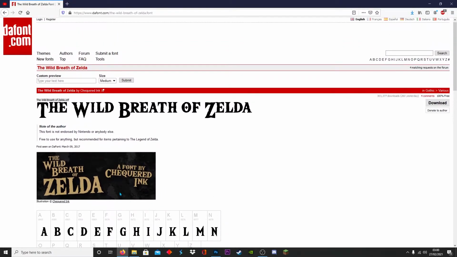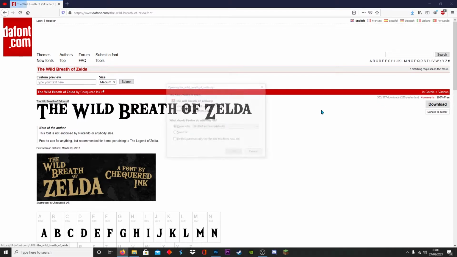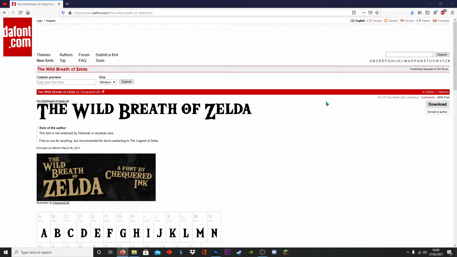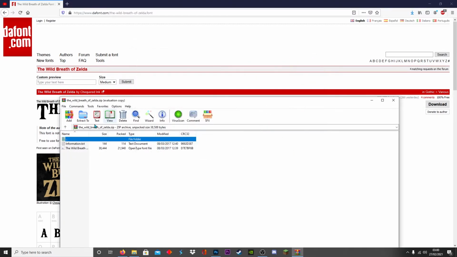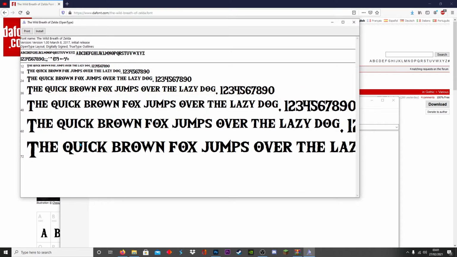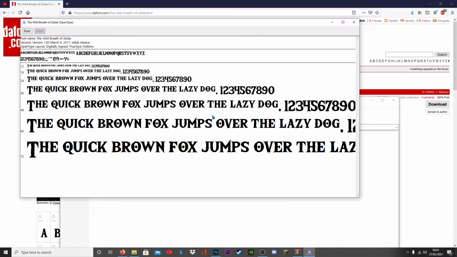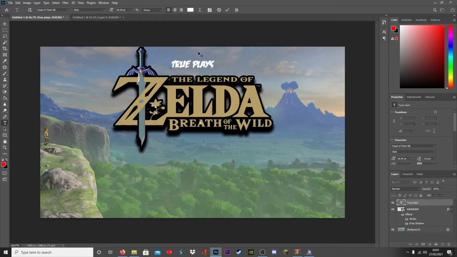And yeah, what you want to do is you want to go ahead and click download. You will need a zip program for this, 7-zip, WinRAR or something else. Click OK. Should be another little box coming up here. Go ahead and get rid of that. Double click on this, hit install, and then after that, I actually don't know the name of this. I think it's called The Wild Breath of Zelda. Wow, what a name. So let's go back onto Photoshop.